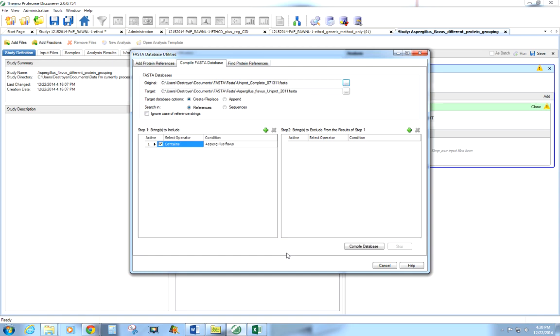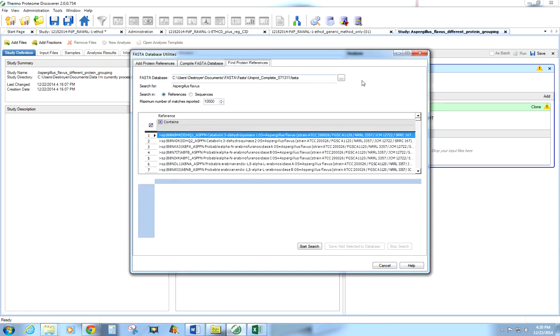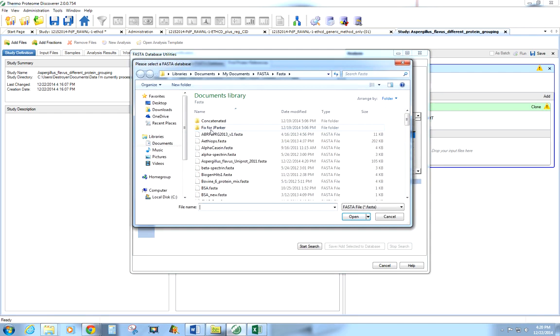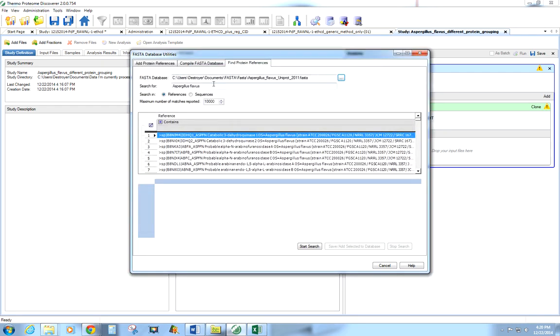The next thing I do is make sure that it has these entries. So I'll pull up this database now. I should have Aspergillus in that, and say, okay, how many entries do we have? And we should have the exact same list that we had previously if we pulled it all together, and we do. Right, so this is how I've made a FASTA database.